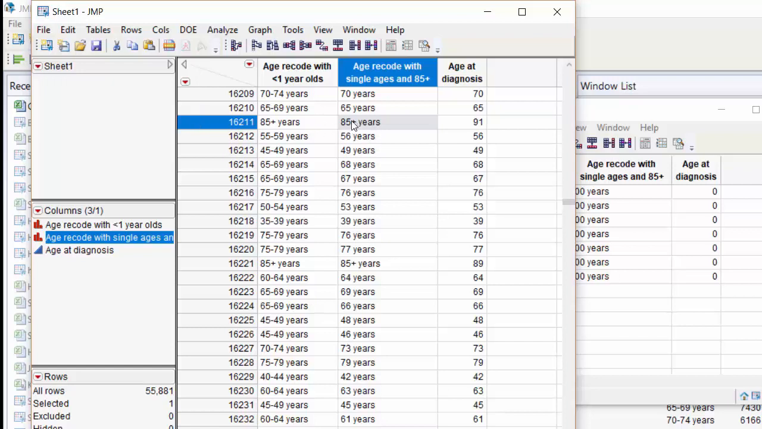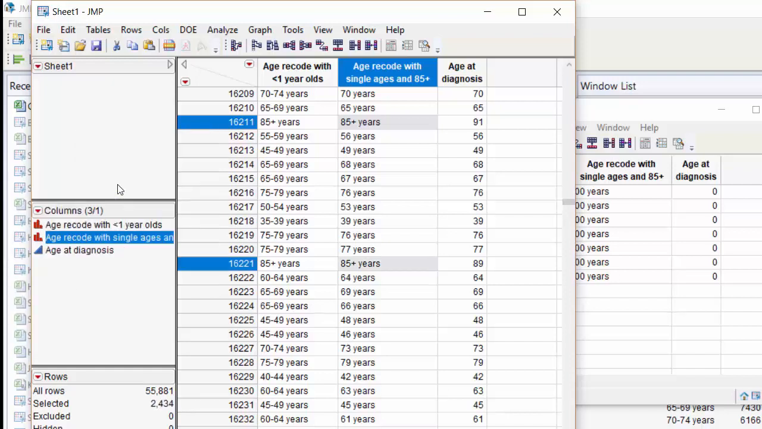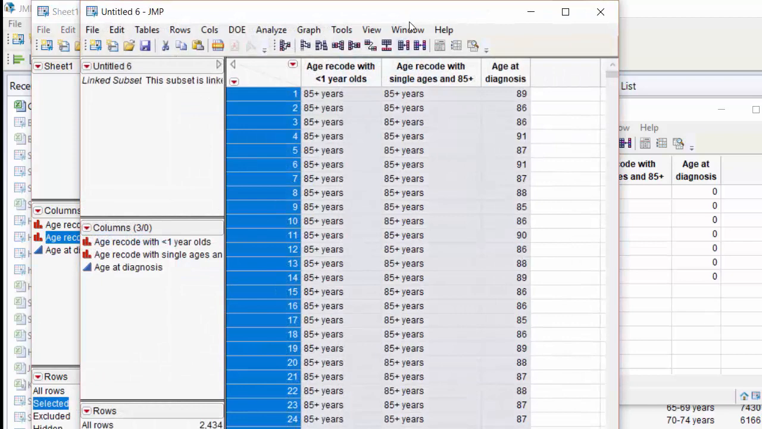If we have highlighted 85 plus years and we click here at the outer table and select matching cells, they group all the matching cells here. So we have 2,434 patients who are above or equal 85 years. If I select these and click data view, I get all these 2,400 something patients. In these first two age variables, we see that there is a disadvantage in which they don't specify people with ages more than 85 years old. But this disadvantage does not occur in the third variable, which is age at diagnosis.